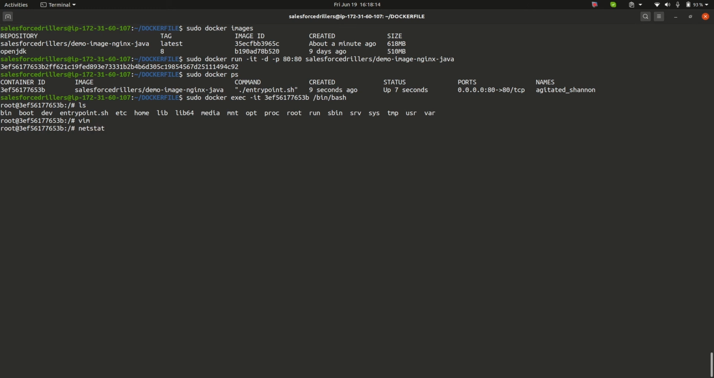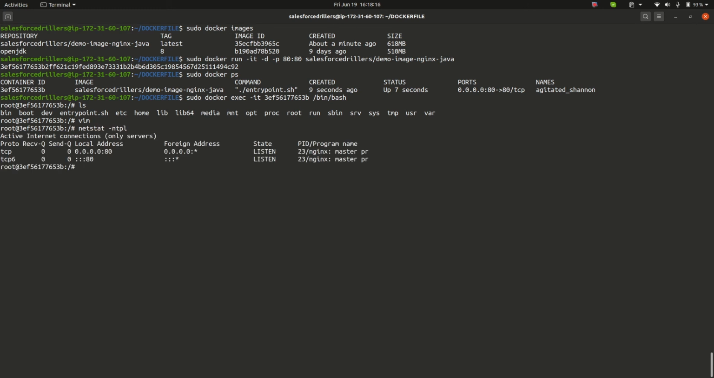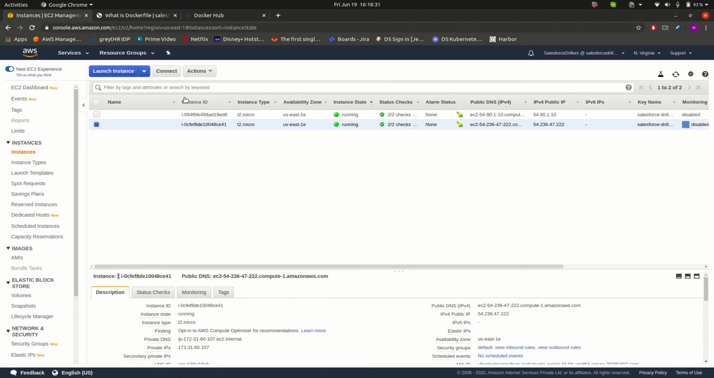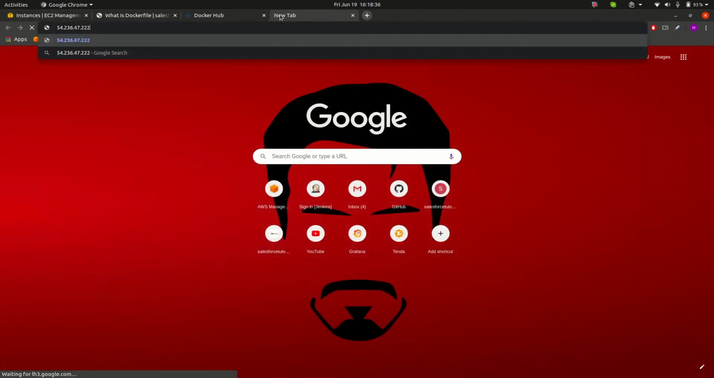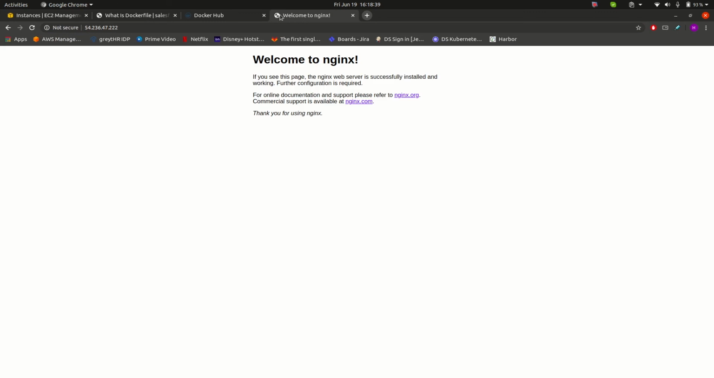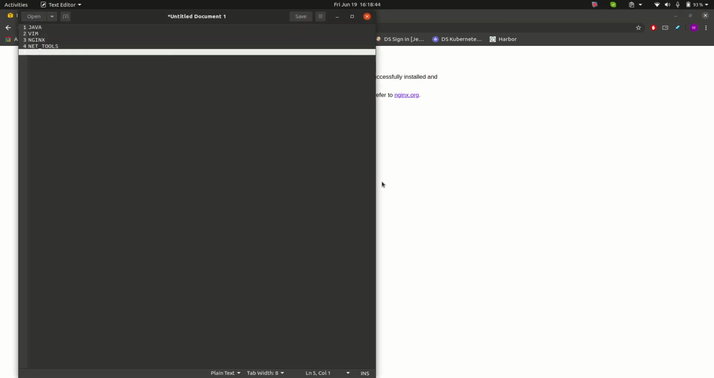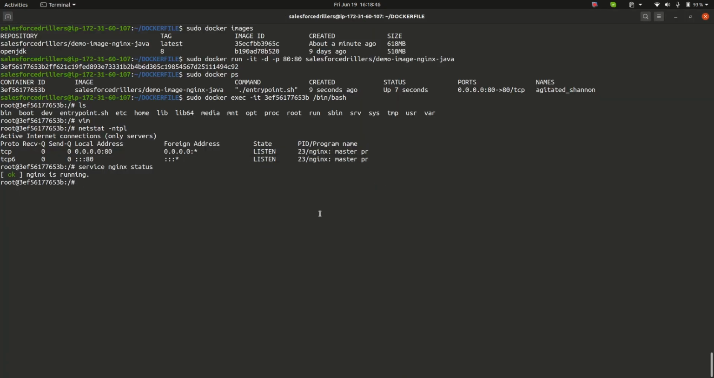So let us check by executing the command netstat -ntpl. So yes, and then we have installed Nginx. So let us check whether the Nginx service is installed or not. Let's run service nginx status. So yes, our Nginx is running. So let us copy our public IP and paste it in the browser. It should show us a welcome page for Nginx. So yes, it is showing Welcome to nginx. So that is how we can create our own custom image.